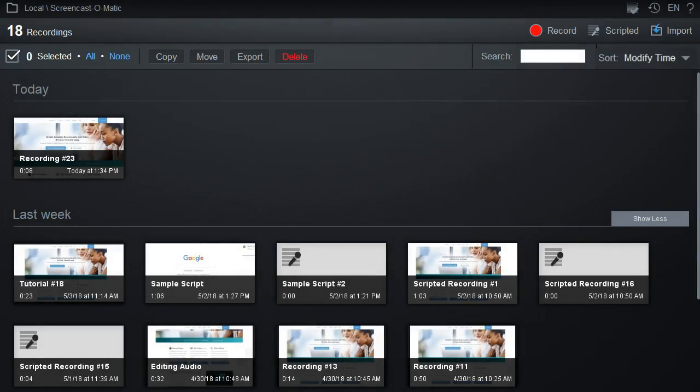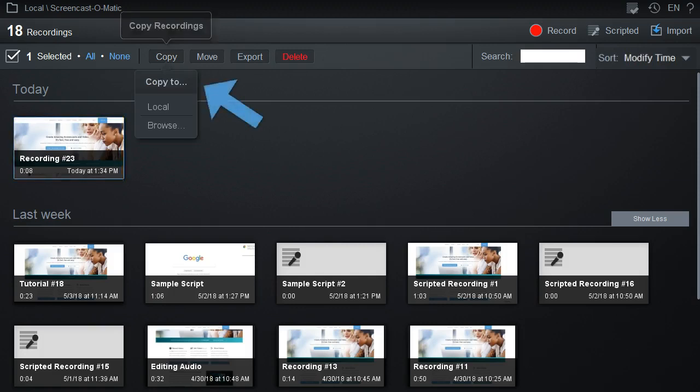To perform one of these actions, you'd first select the recording and then choose an action button. For example, if we copy this recording, we will get a list of folders we've previously used or the option to browse for another folder.